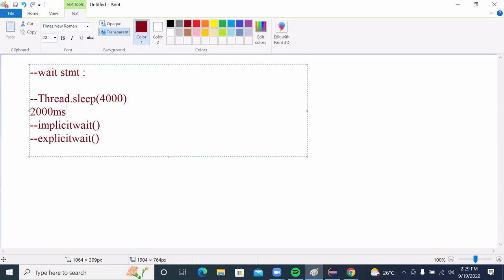Right. Now, considering that we wrote the statement Thread.sleep 4000, the program is executing. While the program is executing, your required page has been loaded within 2000 milliseconds only. But even though that particular page is available, it will not navigate to the next step, because of the functionality of Thread.sleep.